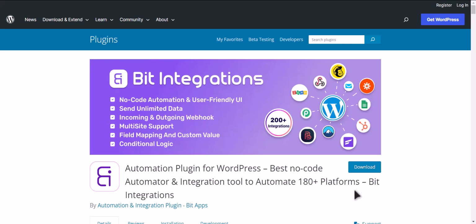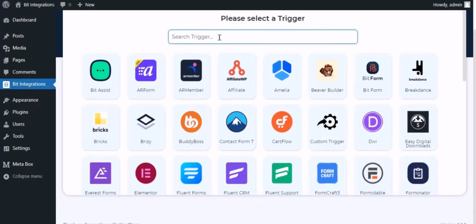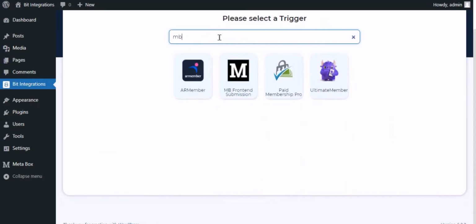I am utilizing the Bit Integrations plugin to establish a connection between these two platforms. Let's go to the Bit Integration Dashboard. Now click Create Integration. Now search and select trigger, which is MB Frontend Submission.